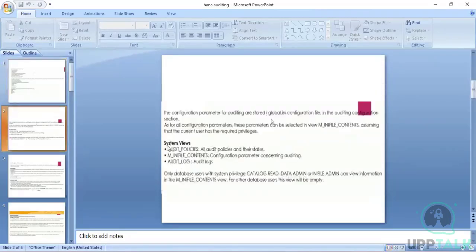Okay, so the views that are basically needed: audit policies, in file contents. In audit policies, all audit policies and their states are stored in this system view.